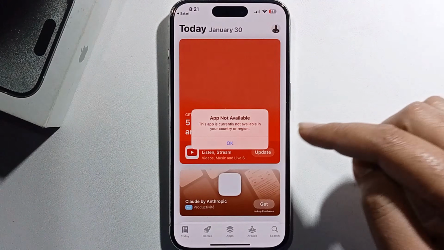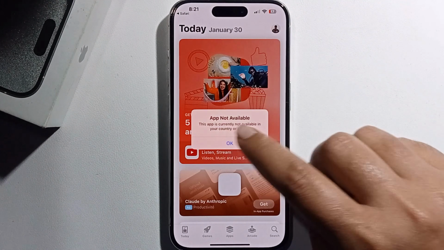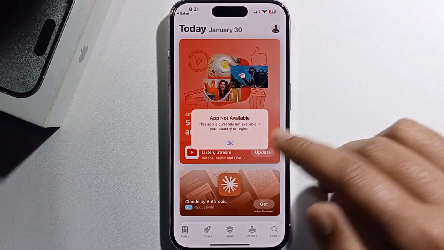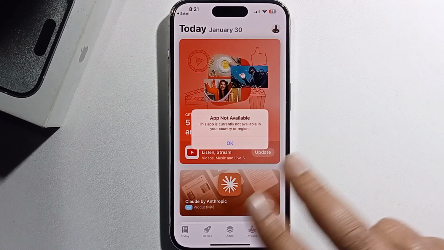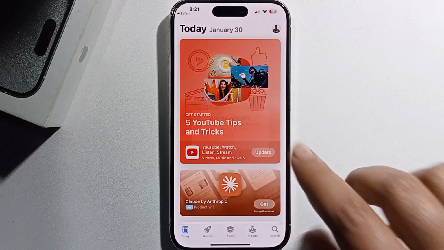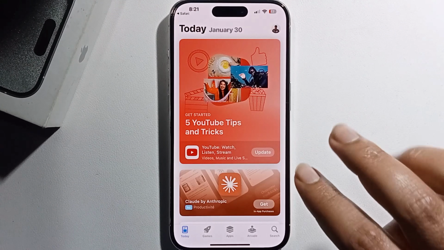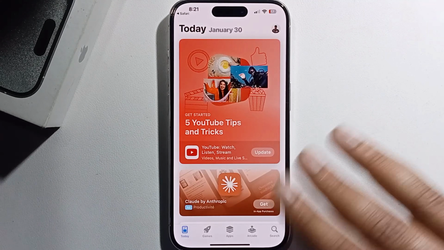So look here, when I try to open my TikTok, it shows this message: app not available. So I'm providing a solution to easily fix this problem. I hope you follow my whole process, then you get a 100% solution.